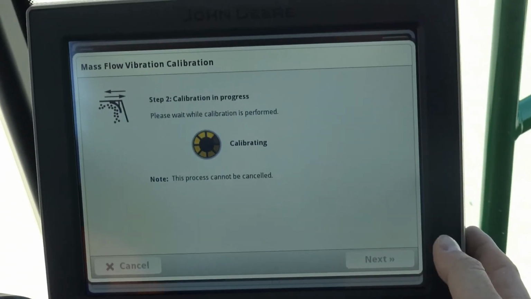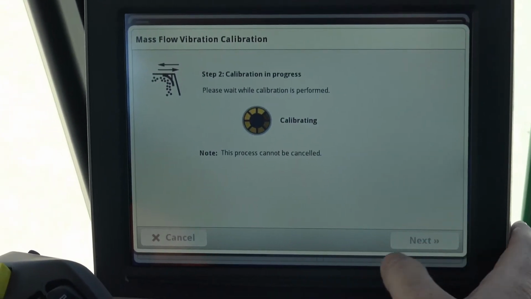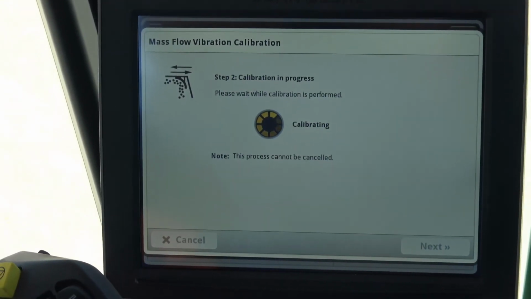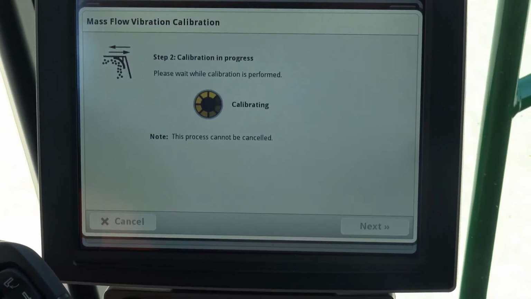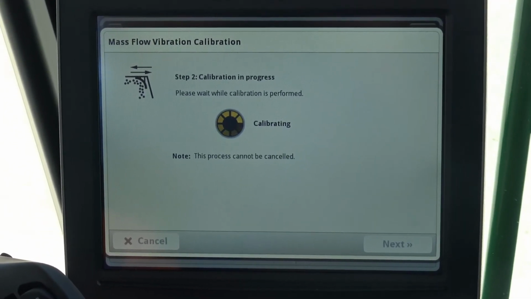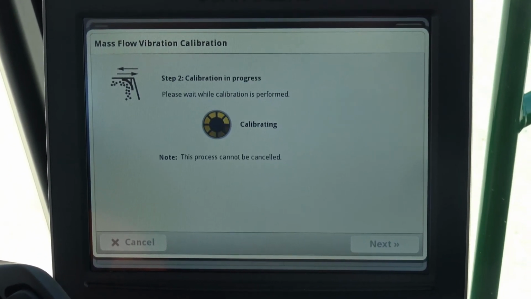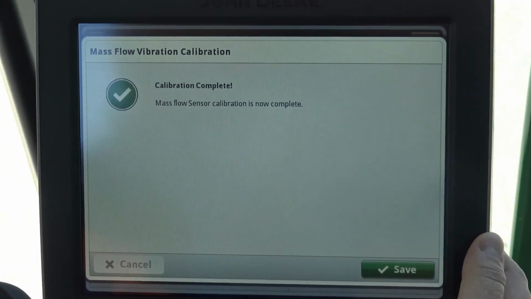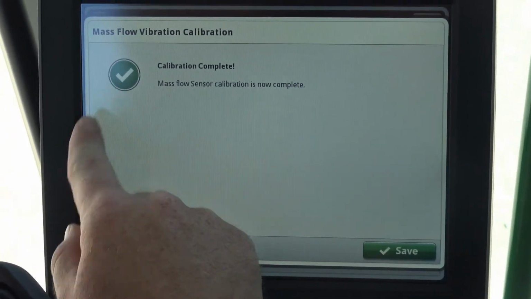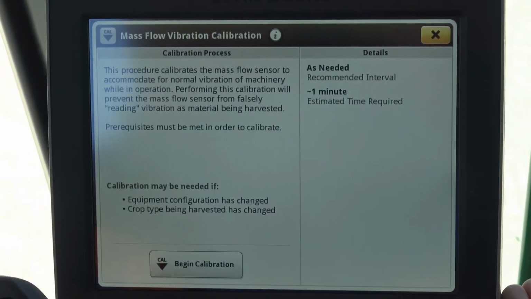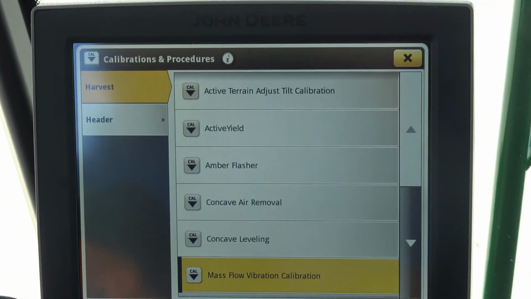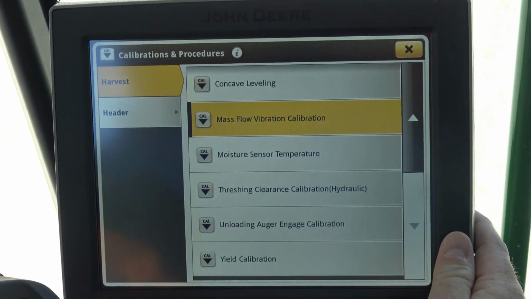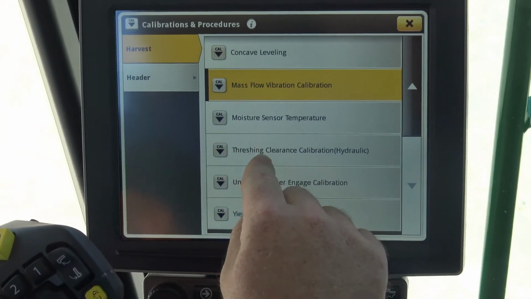Once we get to step 2, we simply wait for the Gen 4 command center to complete the calibration. Once that calibration has been completed, it will go to the next step automatically. All right, so we've now completed our mass flow vibration calibration. We get our check mark, then we simply push save. Pretty easy calibration. So the next calibration we're going to look for is our moisture sensor temperature calibration.